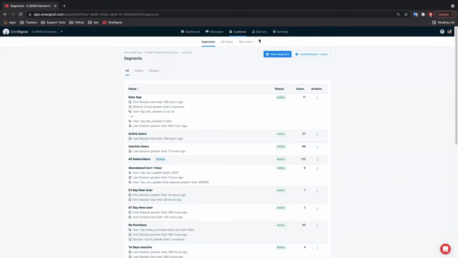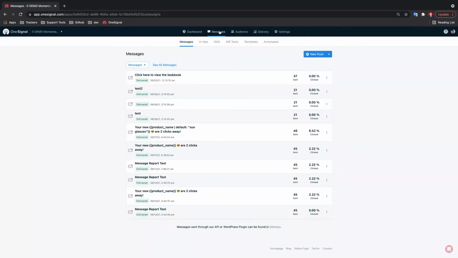Okay. Now let's talk about messages real quick. So in your messages tab, this is where you create your push, your in-app, your SMS, your emails, A/B tests, templates, which are a way to create basically reusable messages, and then automated messages. So we'll get onto all that in just a minute. The first thing let's talk about is push. So let's go here, go to new push.